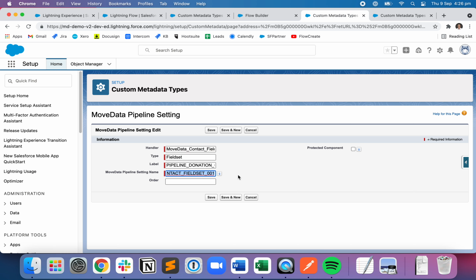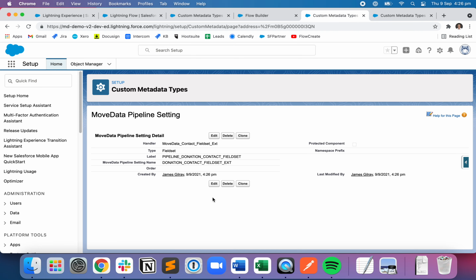I also want to change the MoveData pipeline setting name from 001 to ext and hit save. So now this cloned item is going to be looking at that new field set. And I want to do exactly the same thing for this mapping one, which is looking at the flow.